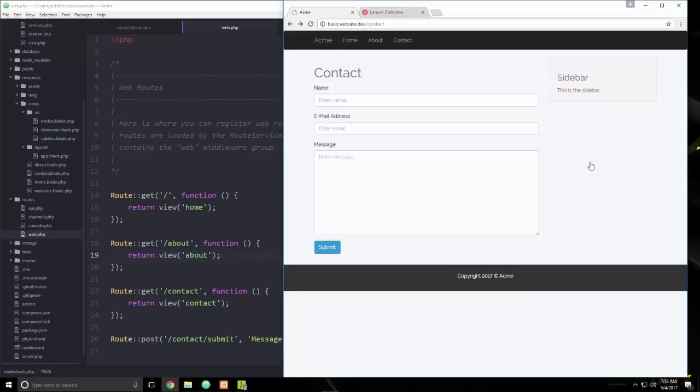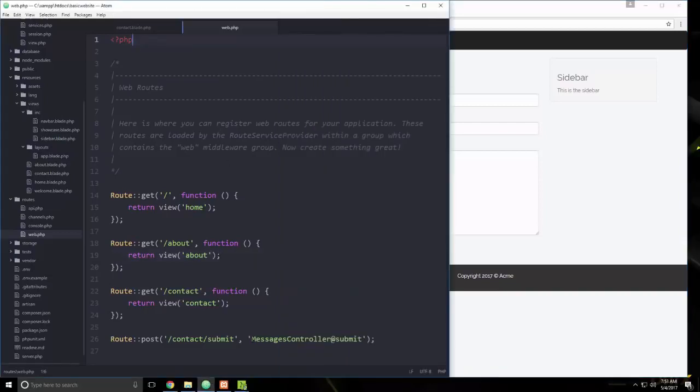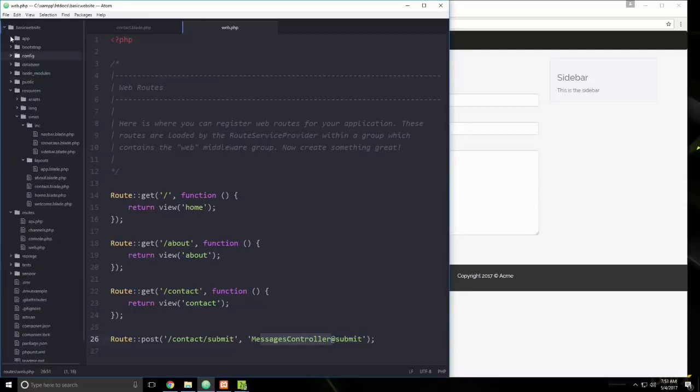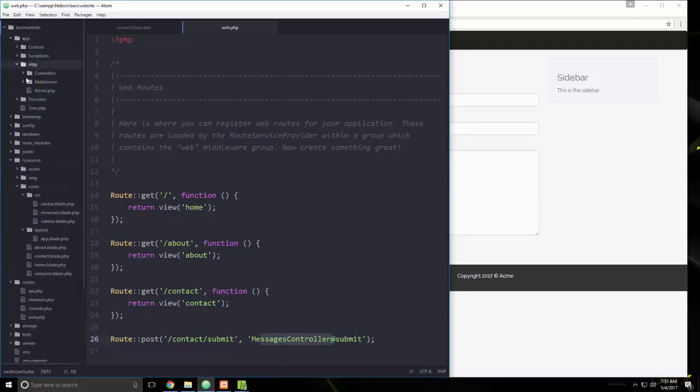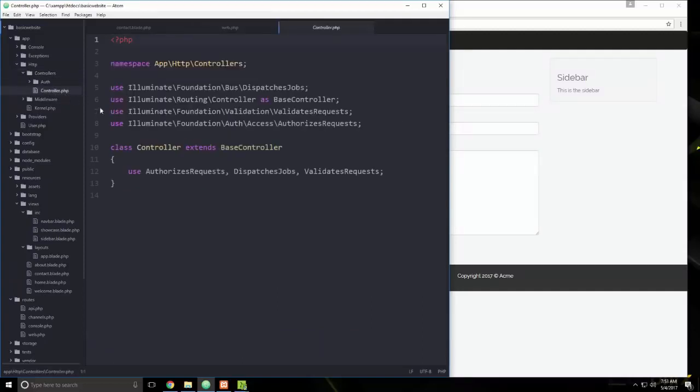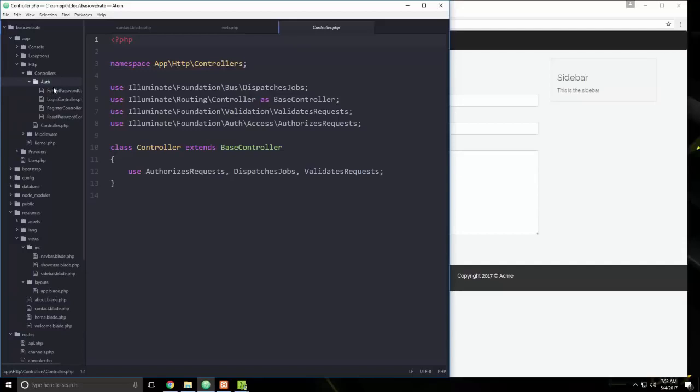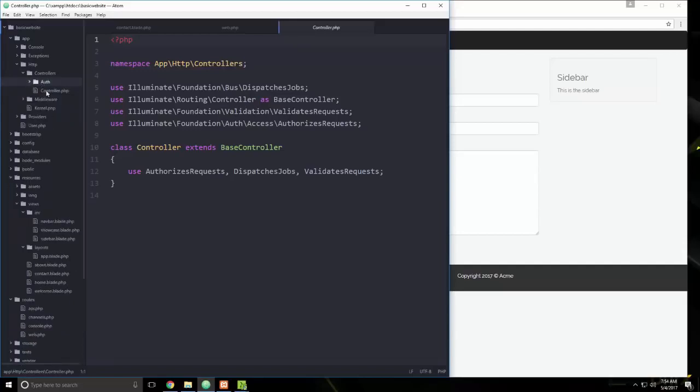All right, guys, in the last video we created a contact form with Laravel Collective, and if we look at our routes file, we're submitting it to a MessagesController and then a function or method called submit. So this controller doesn't exist yet, and where controllers go is in the app folder and then Http and then Controllers. And you can see we have this base controller that we need to extend when we create other controllers. There's also some authentication stuff in here by default, but we're not going to deal with any of that.